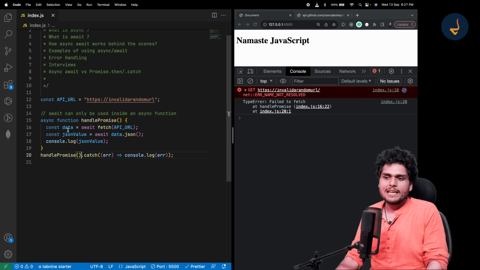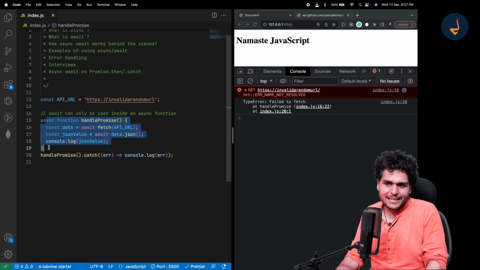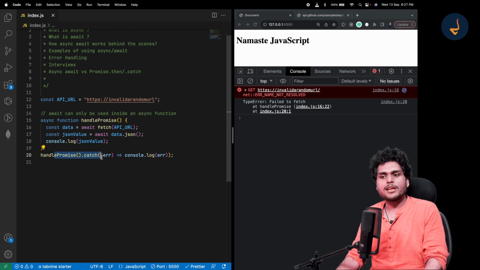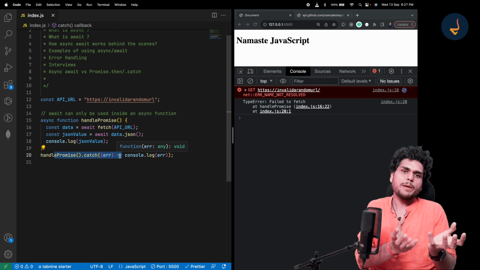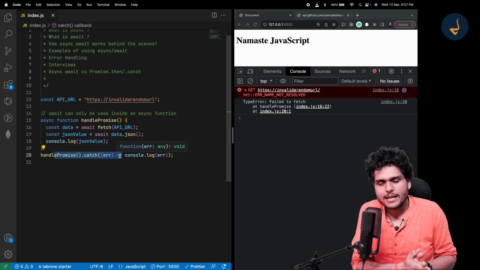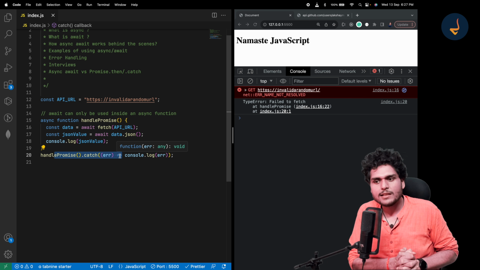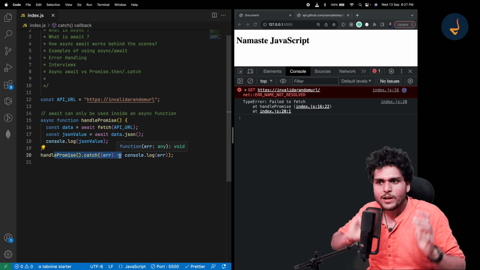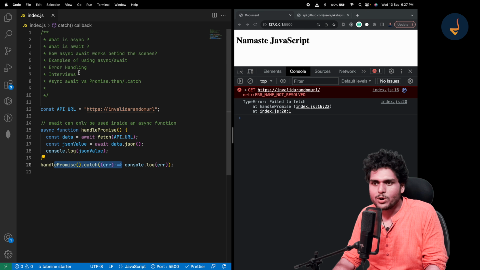Some people like to use async await, but for handling errors they use something like this. Some people like to use try catch. Whatever works for you, use that. It is up to you how you want to handle this. I have shown you both ways of handling errors in your code. So we have done this error handling.